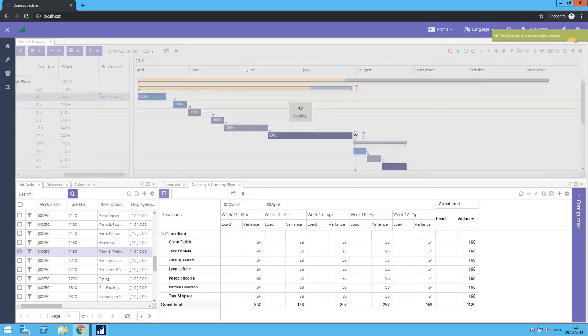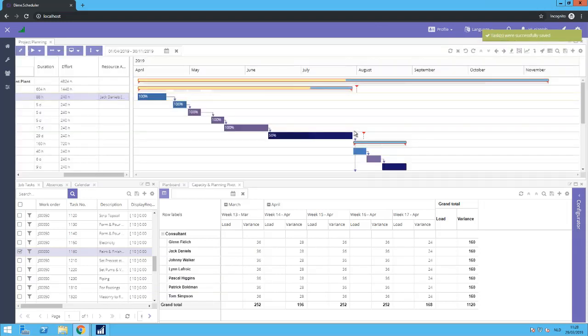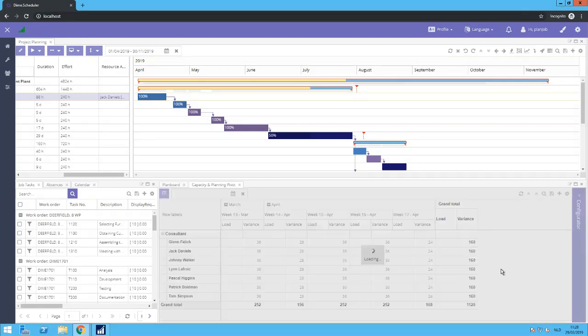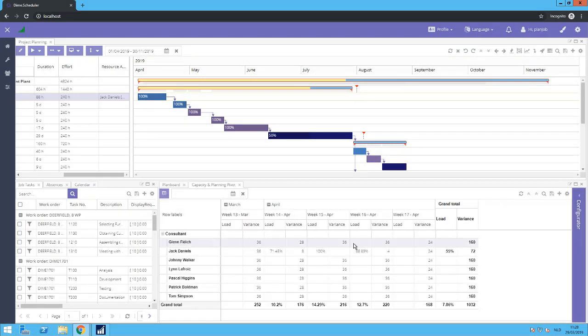And then let's synchronize this planning. So in this case, what will happen now is that the planning will be filled for this resource Jack Daniels based on his calendar, on the same calendar as we saw in the plan board. So if you're now going to refresh the capacity pivot, you can see immediately here that we now have a load for that resource during that time period.